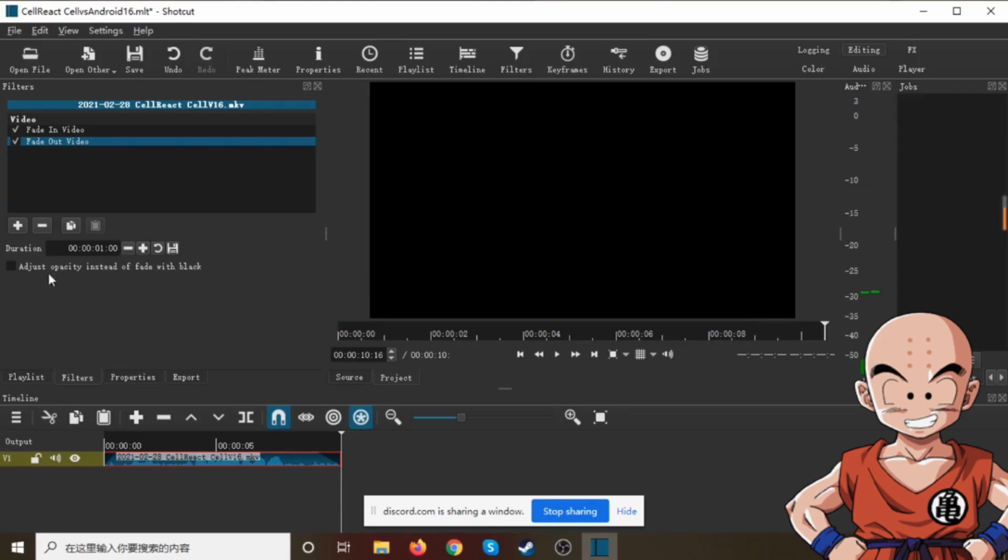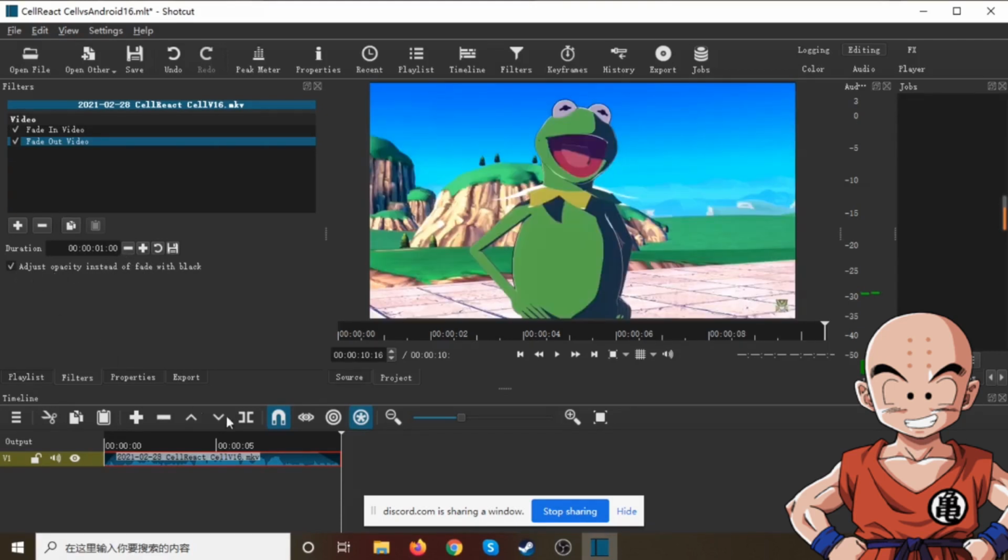And I'm gonna get a fade out too. If I click this one, it will sort of fade the opacity instead of just fading to black. And I'm gonna reduce the length of this as well. But it didn't work. Okay, sometimes it doesn't work, and I don't know why.